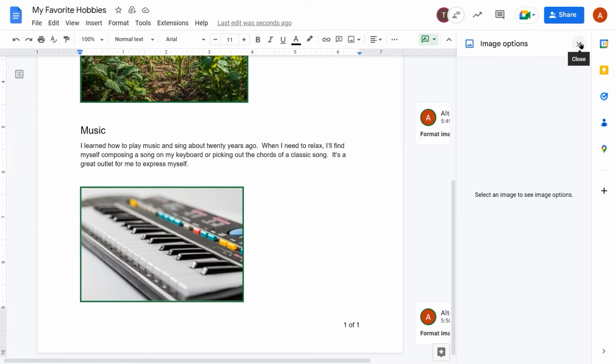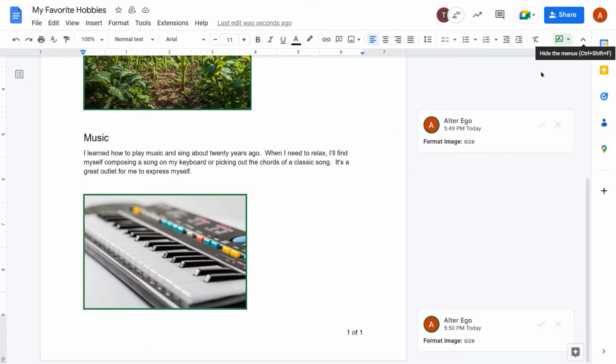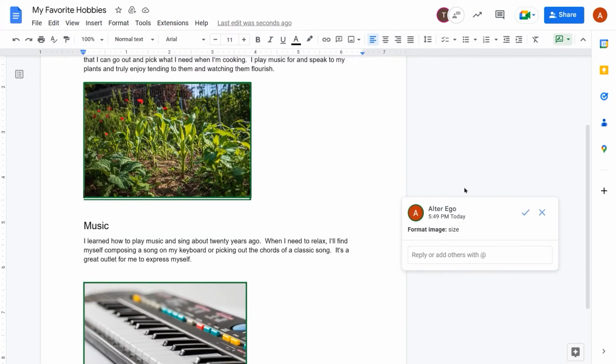Now close the Image Options panel for a moment. And you can see what I've done here, right? So I don't want to accept this suggestion because I'm not the owner of this document, and that would be the check mark. So every time I make a change, I'll see a box like this. What I want to do is let Trish know that I've made an edit.